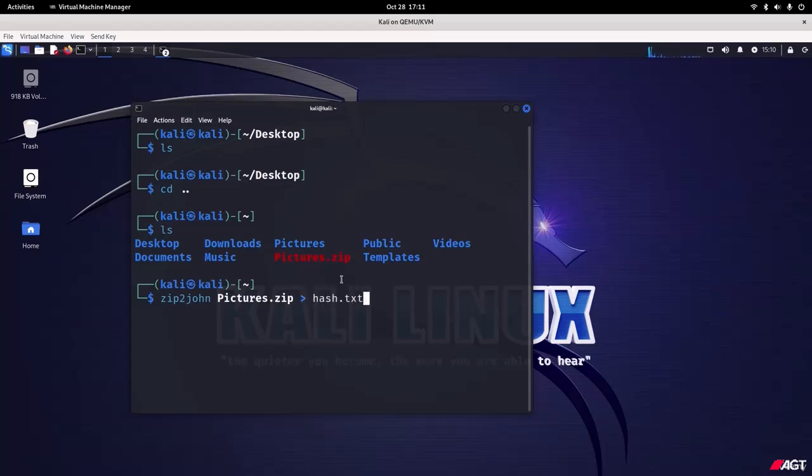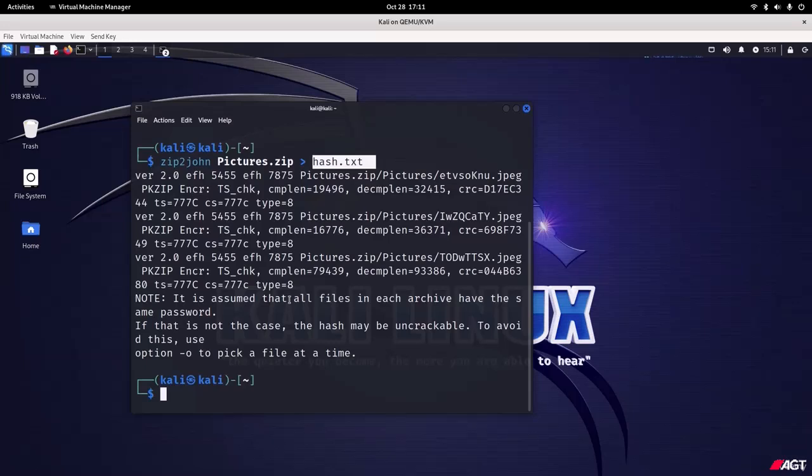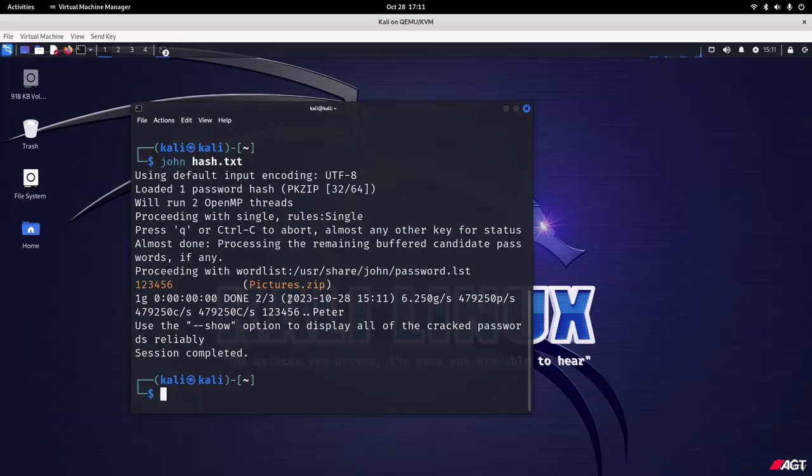Okay, we will use this command. With this command, we specify the target zip file and then a single file that contains the hash of that zip file. So you can think of it as a code. You'll see that just took a moment. Then we can try to just run John with that file. Okay, it already did it without a very complicated password list. You'll see the password of pictures.zip is 123456.